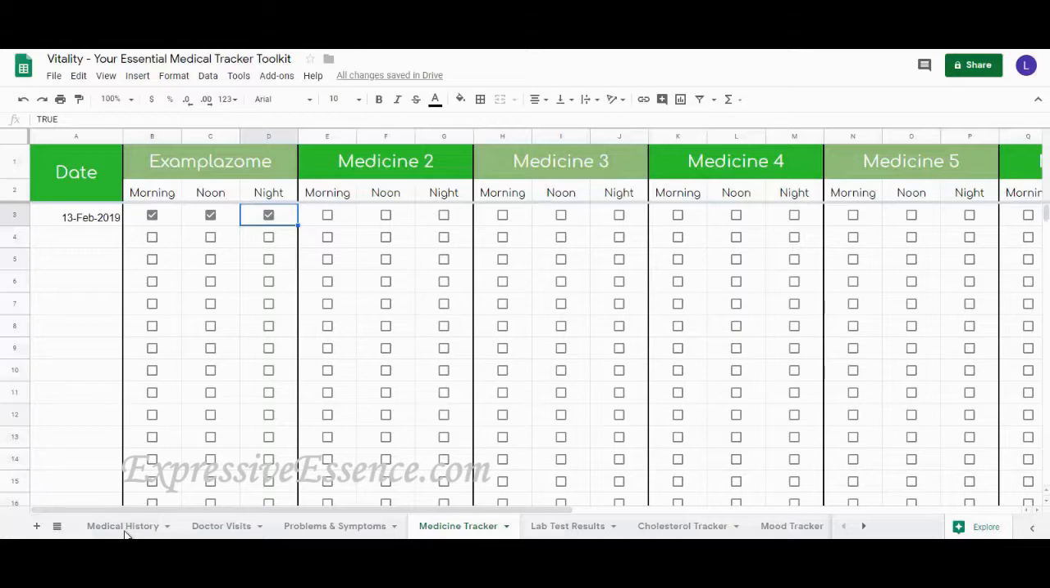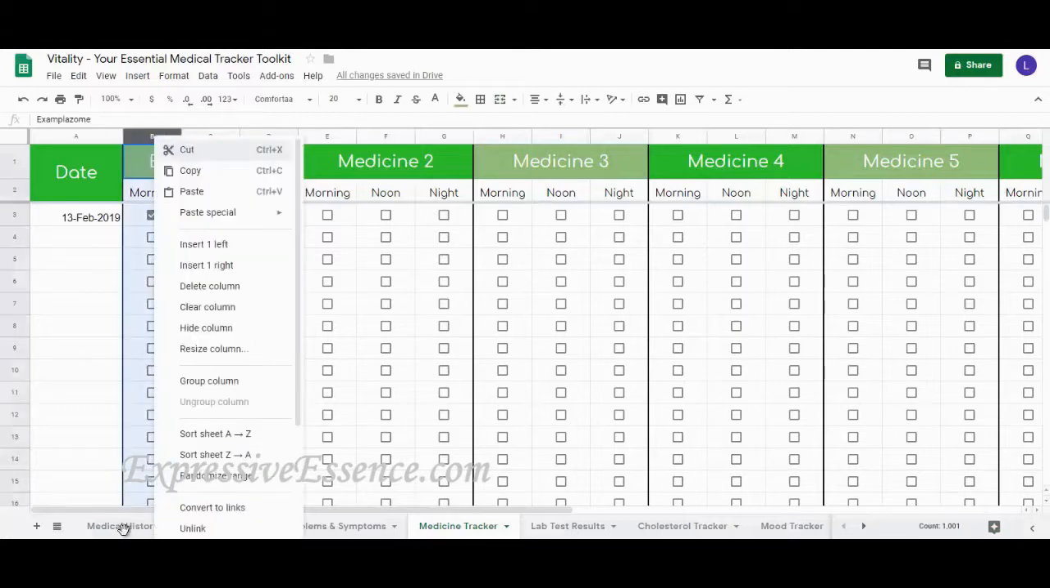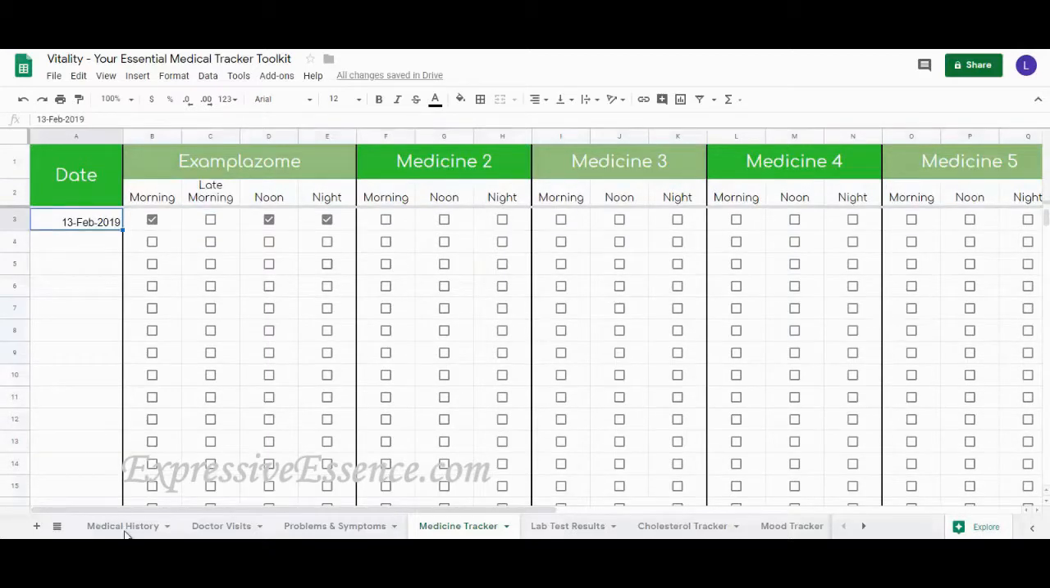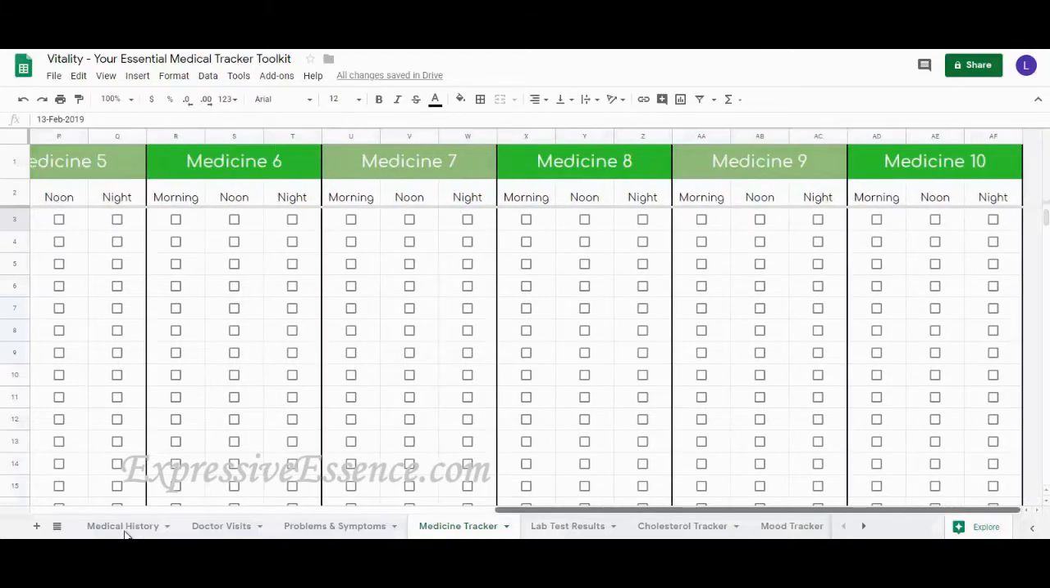If you are required to take your medicine more than 3 times a day, you can add a time by right-clicking on the column letter, insert one right, and now you have a new column. I'll name this column Late Morning. By default, you can track up to 10 medicines.